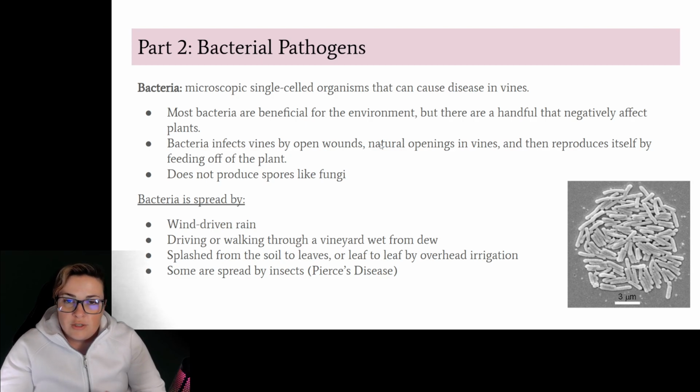So just like fungi, there are bacteria that are beneficial for the environment, and there are a handful that are negative for plants, right? So open wounds and natural openings in vines are a home for bacteria. Then it will reproduce itself, and like I mentioned, it does not produce spores like fungi. How it is spread is very similar.